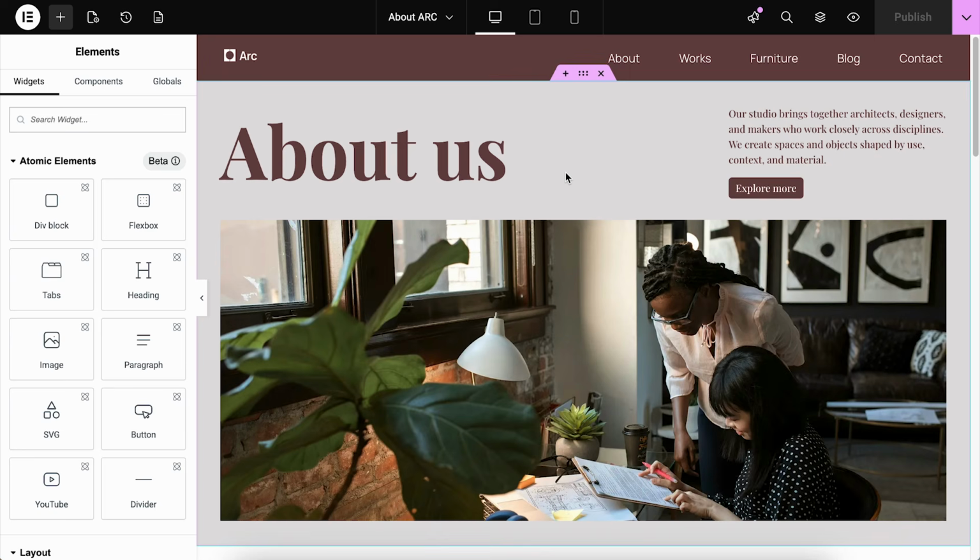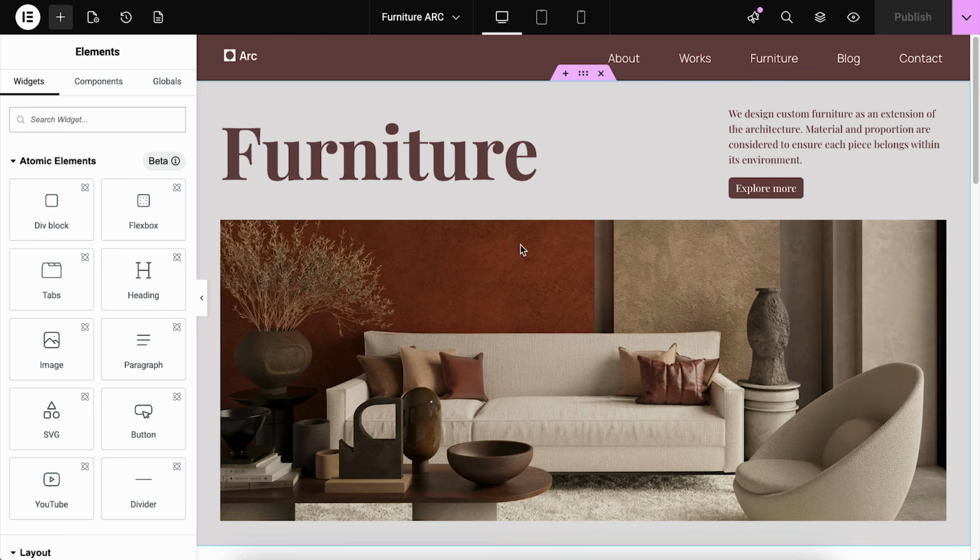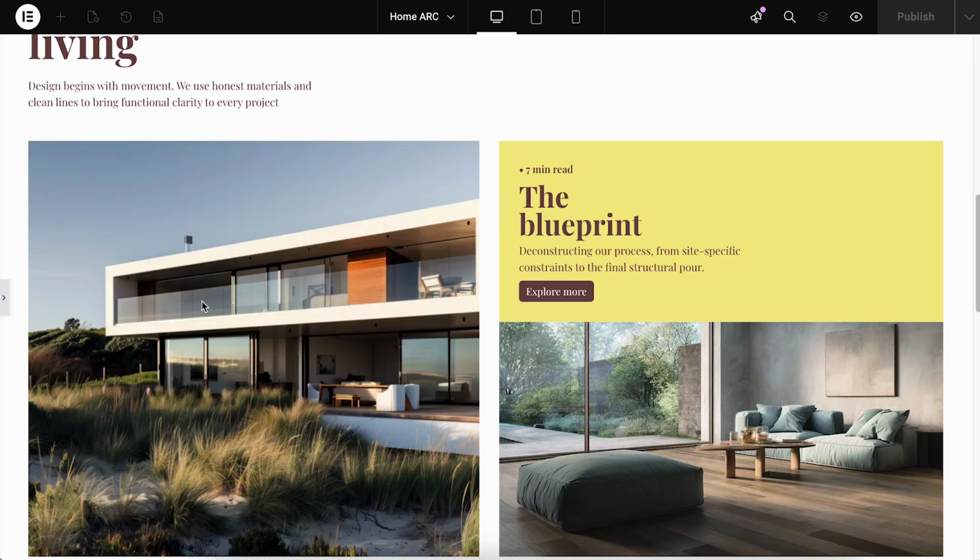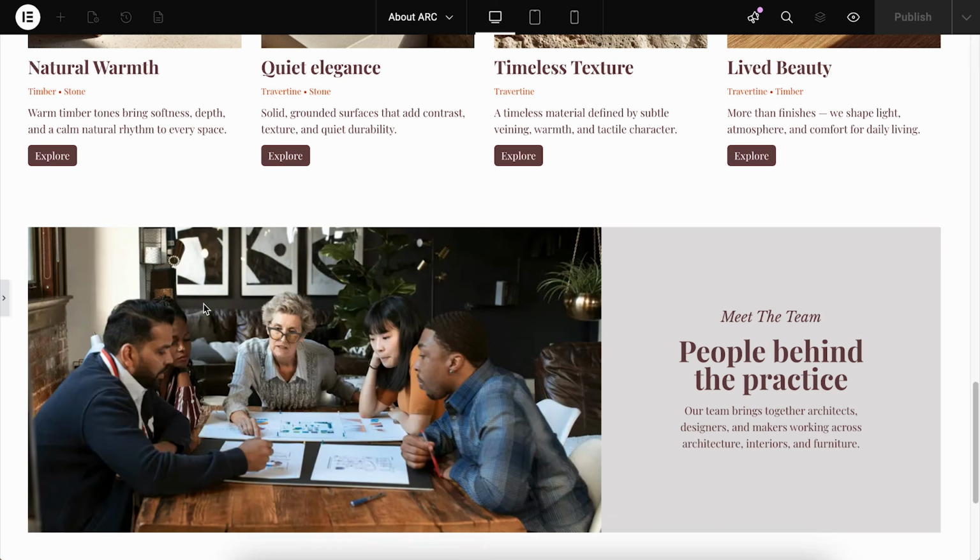But actually, we used components for even more sections on this site. The hero section is a component, so each page has a different image and text. Also, this section is a component, and this one. Really, you can do anything with components. It opens up new possibilities for reusable, scalable website building, empowering you to work faster and smarter.